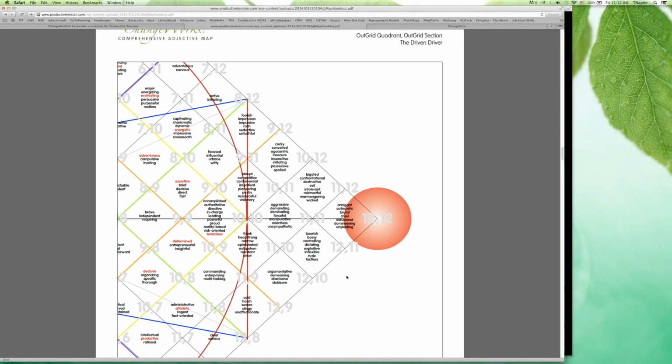Now, our goal is to create a comprehensive adjective map. And in this adjective map, we want to have a grand total of 1,440 adjectives. That would be 10 adjectives for each of the squares that the change grid contains. Now, right now we've got about 1,000 or so, I think. So we're still hunting for that last batch of adjectives, but we've got plenty to work with, more than anyone needs. Now, how do you use the adjective map?